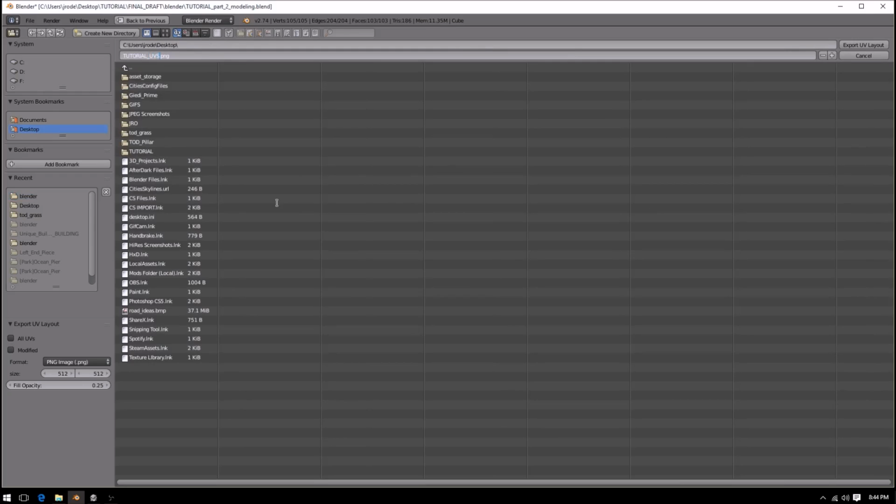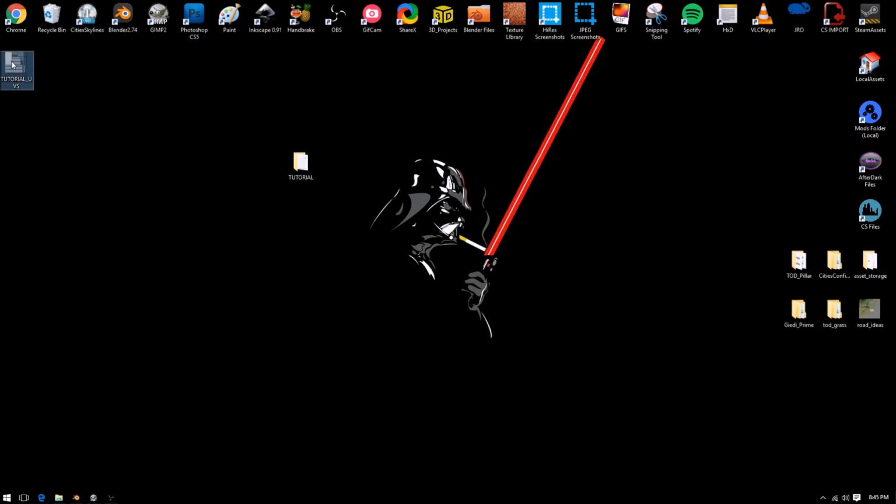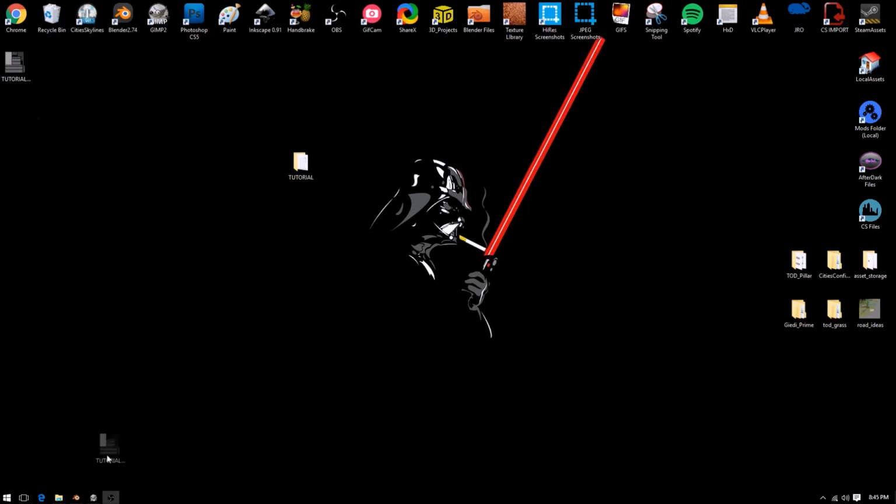Doesn't matter what you label them. I like to keep myself organized, and I suggest doing the same. And again, you can mess around with these settings down here. We are going to eventually have this texture at 512, but I want to make this 1024 so that when we texture, we have a little more space to work with. So I'm going to export the UV layout. Now if we go to the desktop, we'll be able to see our UV layout, and this will be imported directly into GIMP, which I will do now.